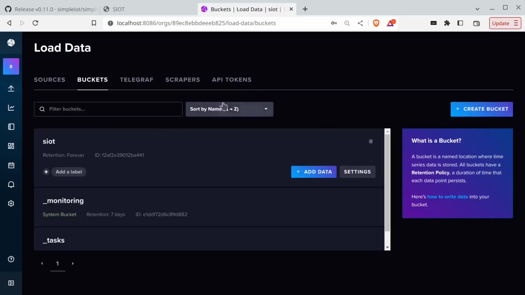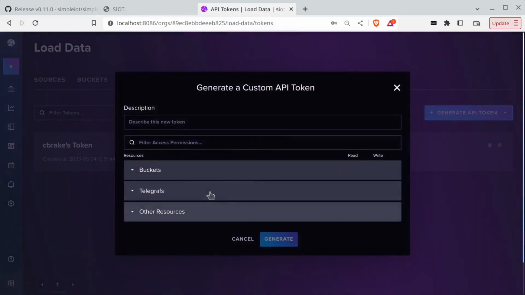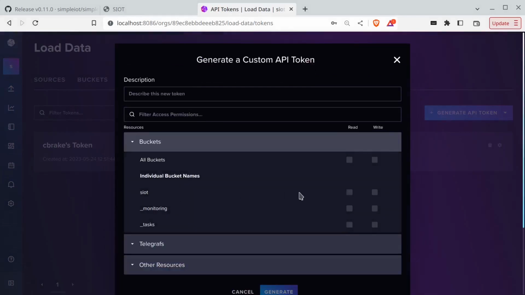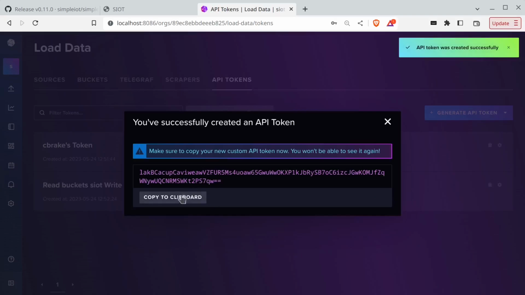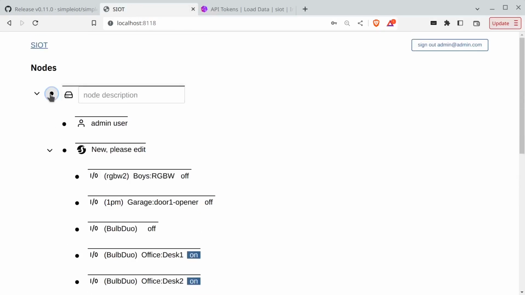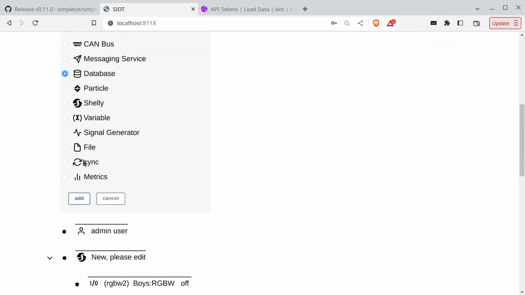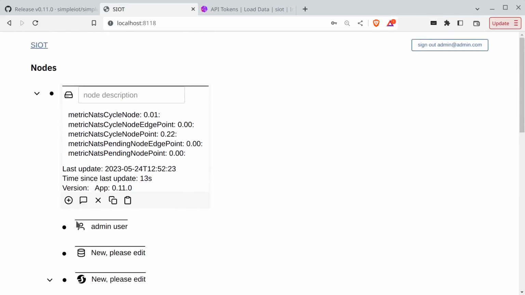Let's go back to buckets and set up an API token. And let's create a custom API token. And for the Simple IoT bucket, we'll give it read-write. Copy it to our clipboard. Then back in Simple IoT, we're going to add a database node. And this is what allows us to connect to InfluxDB.